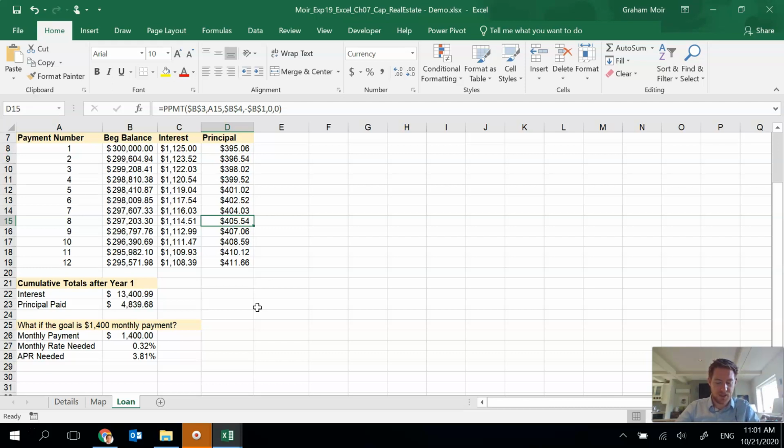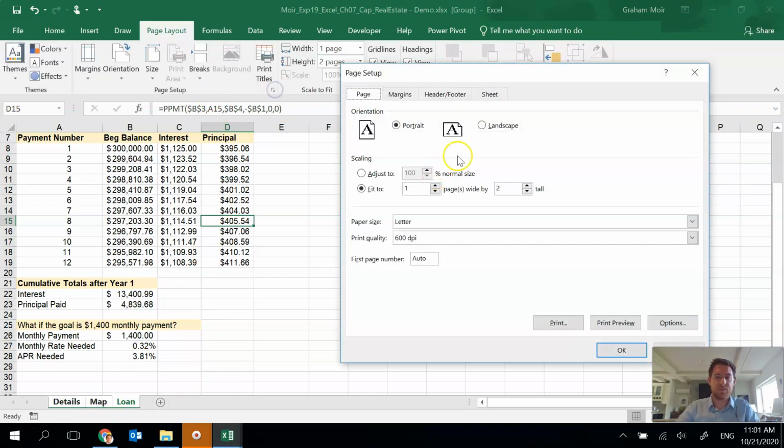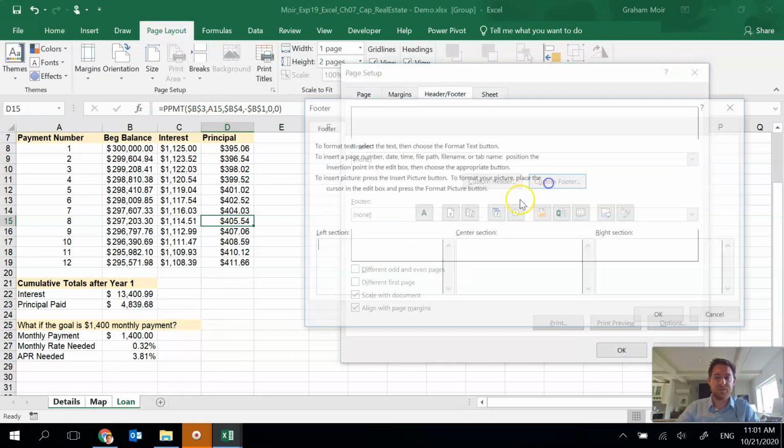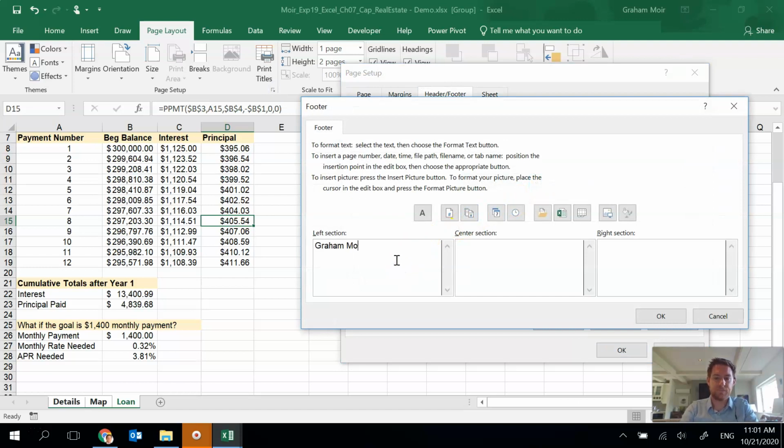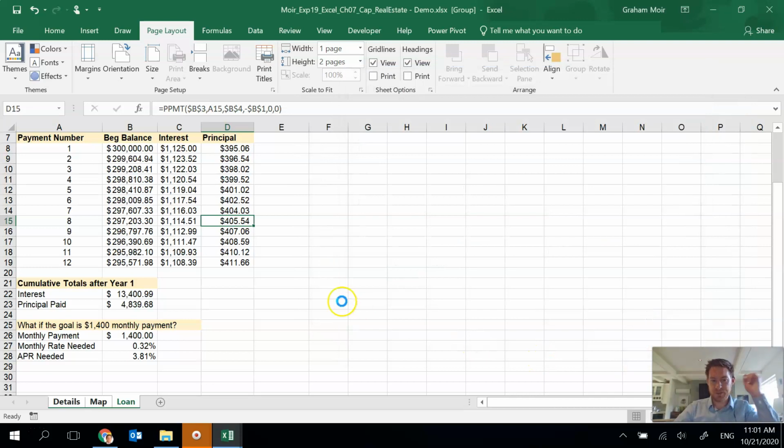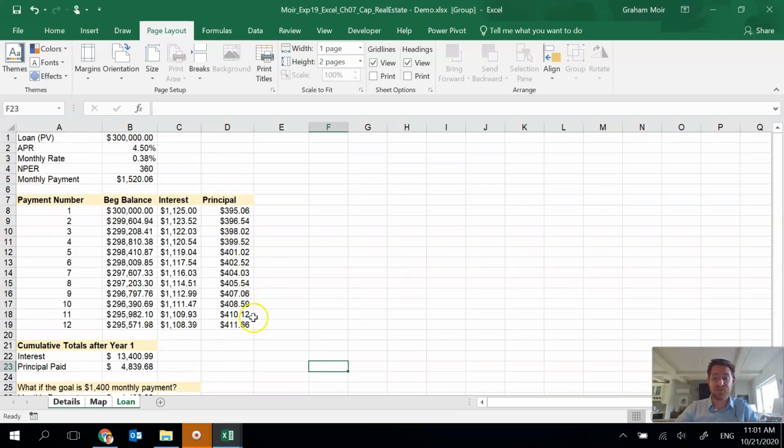23, we're creating our footer, same footer as always on all worksheets, so I'm going to highlight all of them. Page setup, footer, sheet code, file code. And there we go, we're done. So we did a bunch of IF stuff, we did the map thing, and then we got into our financial functions here. So a lot of stuff. I hope that went well for you guys.